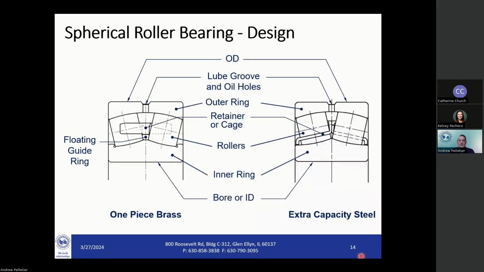Looking at the assembly, we see the bore, OD, and then rollers, always a double row of rollers for this particular application. With the brass cage, sometimes you will see a guide ring here to support the cage. And then in the steel type, you're commonly seeing this in a more high capacity style design because you're able to fit maybe 1 to 2 additional rollers per bearing to give additional capacity.